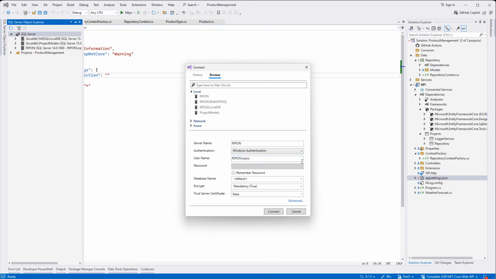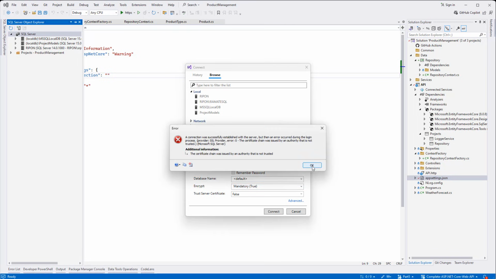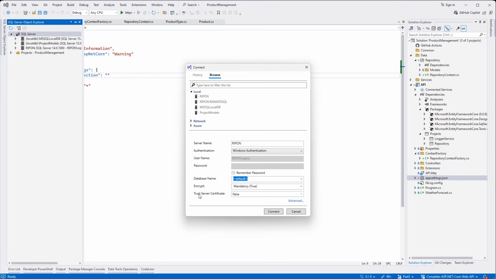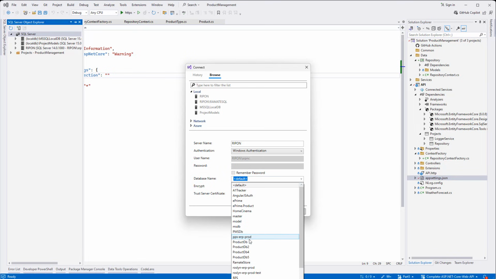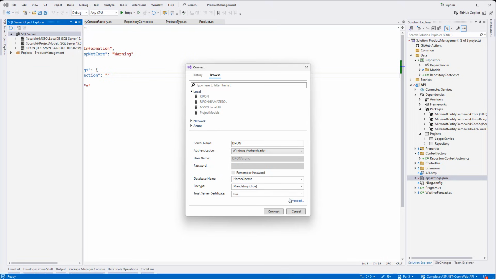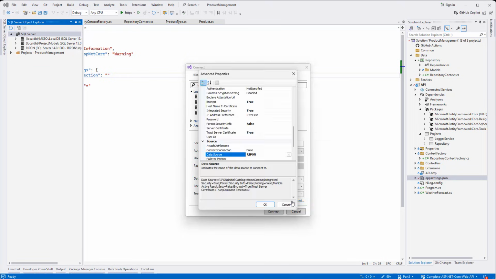And then a little tweak here. Windows authentication, and then let's select the database name here. We do not have the database name here, so let's select some other database. First of all we need to select this one, trust server certificate as true. Then select any database, but we will change it to something else. Then click on Advanced.